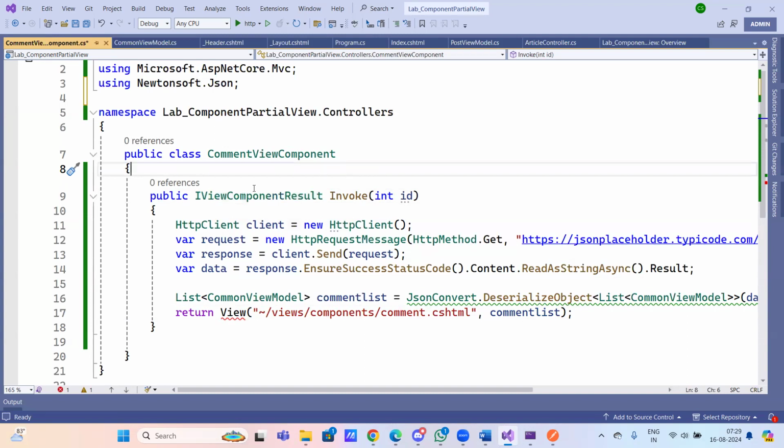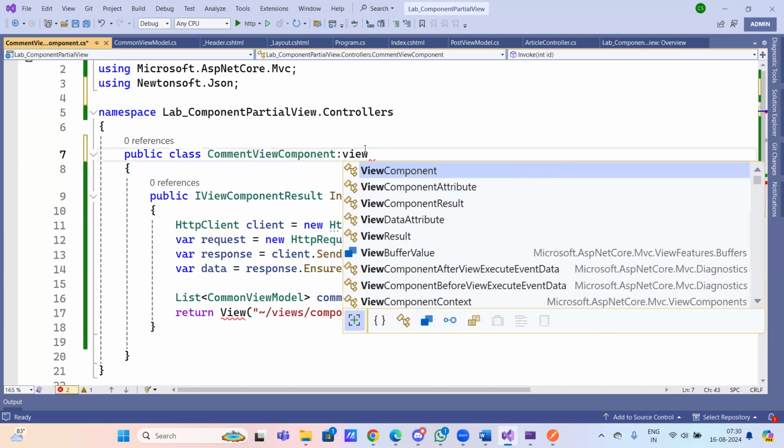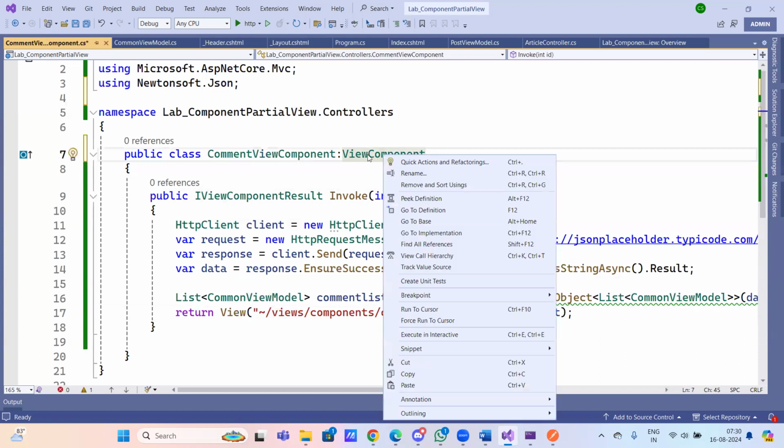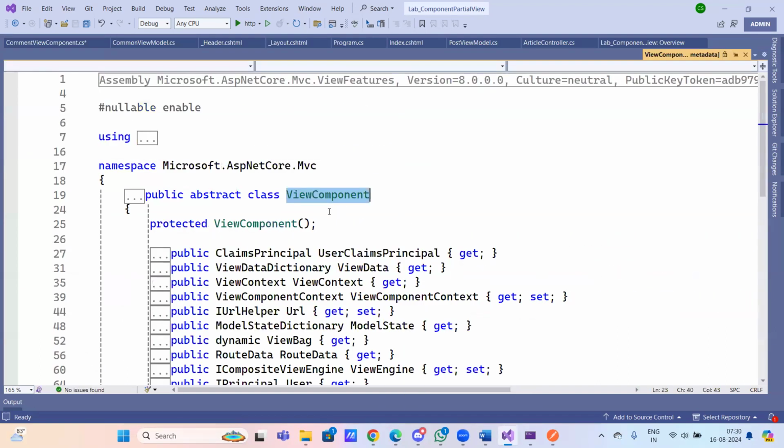And here is only this component. What is the error? Actually, why do we need to inherit ViewComponent here? In this ViewComponent, this is a method, an inbuilt function. This is right. Go to the definition.